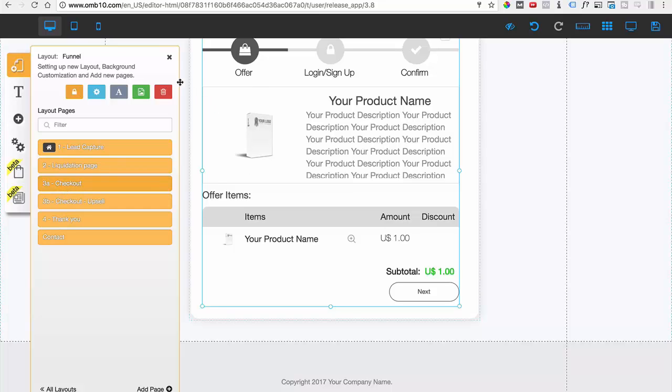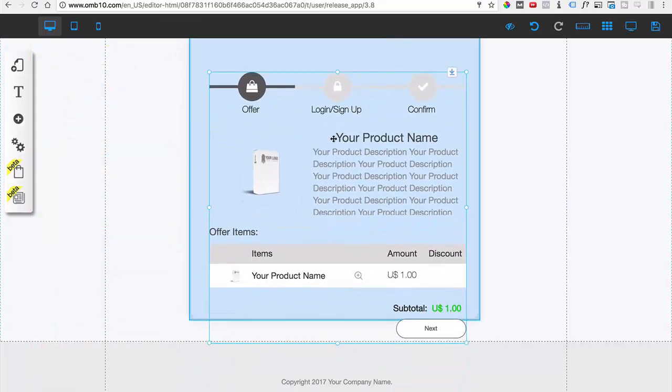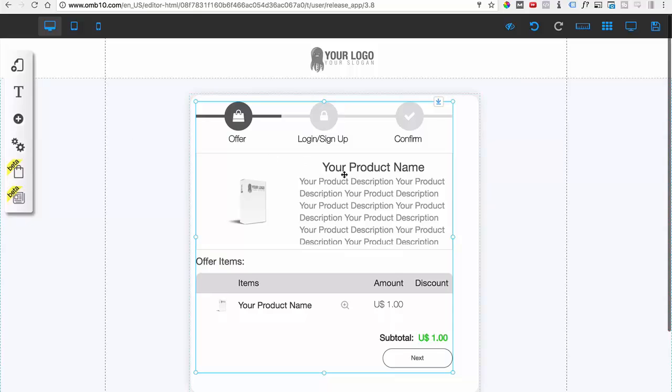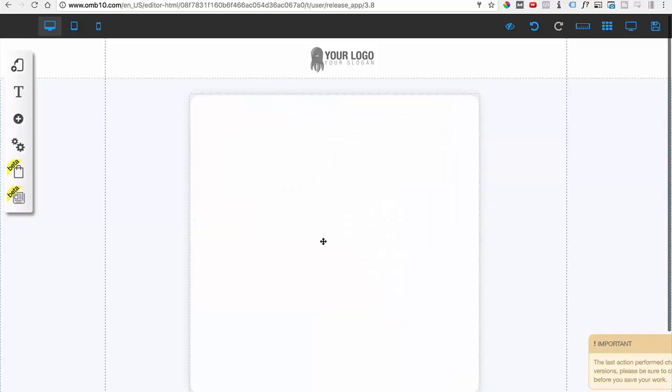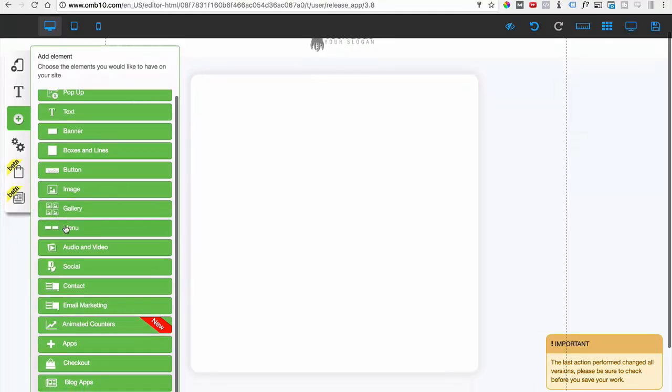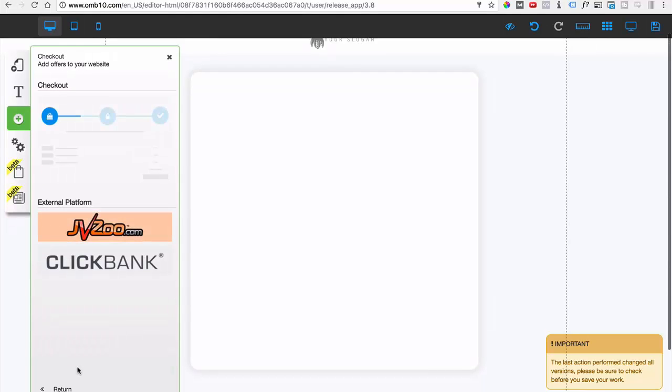So for checkout, we're on the page, and you want to delete this app because it's not hooked up and not set up properly. We just created that as a placeholder. So we deleted that, and you want to add the app. Go to add, and you're going to choose the checkout app.